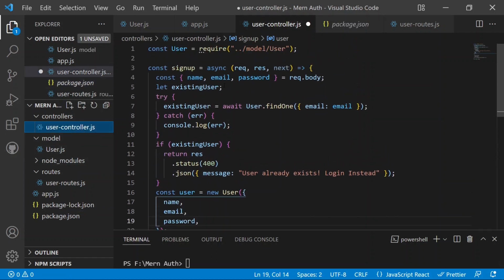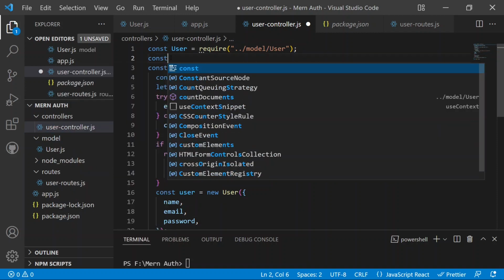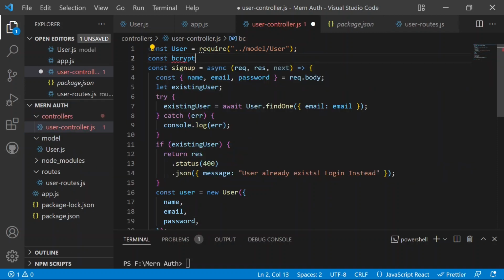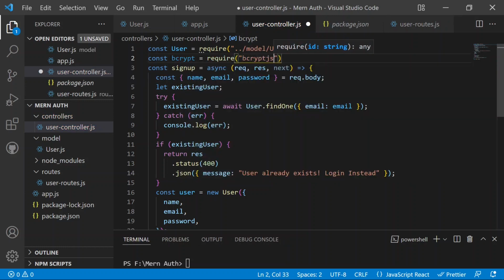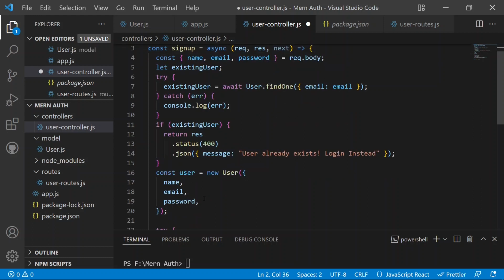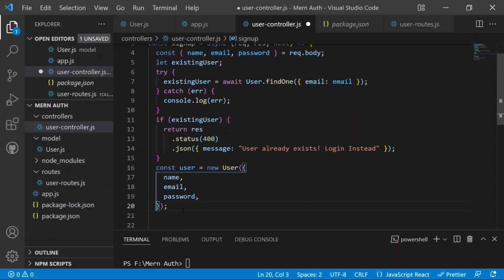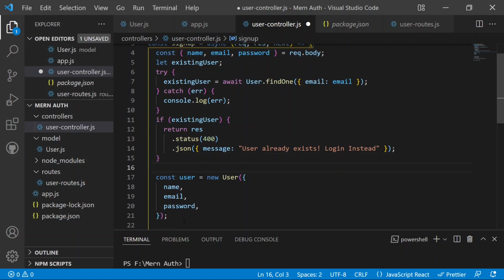We can see that whenever we are sending a new sign up request, we should encrypt the password using bcrypt. First we need to import bcrypt, so const bcrypt equals require, and then we require bcryptjs. So now we have imported bcrypt. Whenever we are storing a new password, we can create a hashed password before that. So if the existing user is there, we are sending a response of 400 with the message that the user already exists and to log in instead.